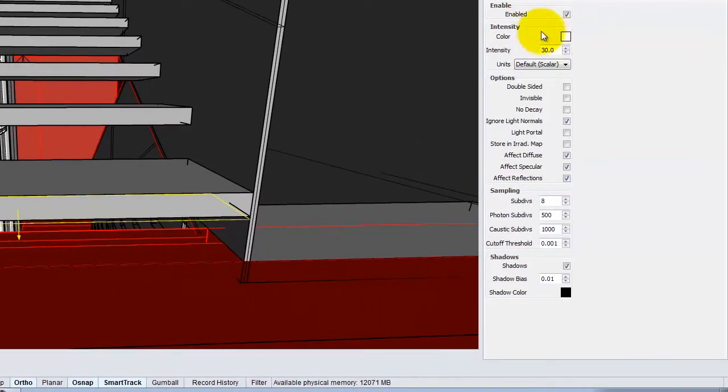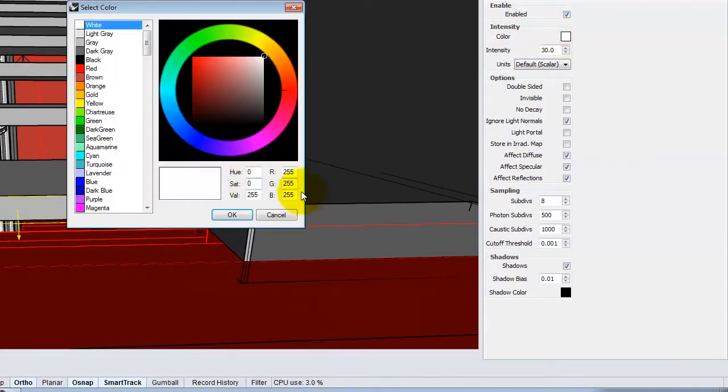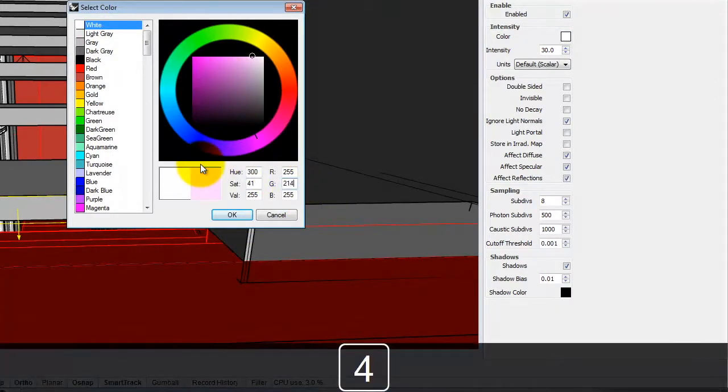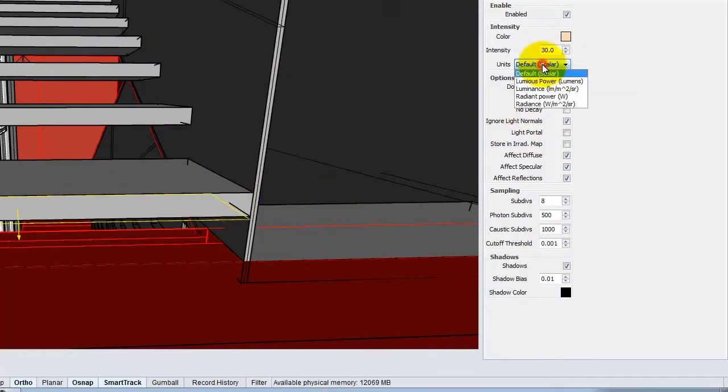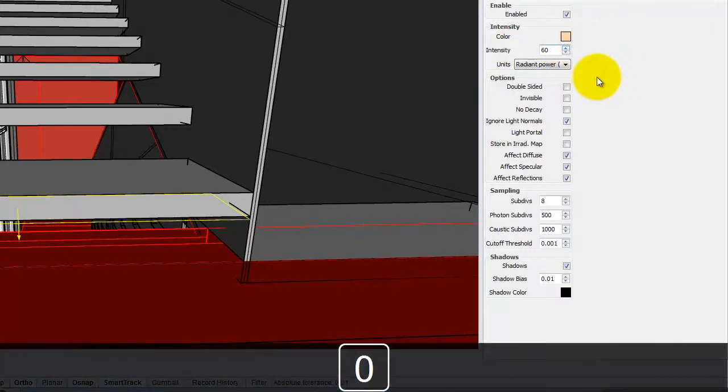I need to adjust the properties again. So we'll go to color first, 255, 214, and then 170. And then I'm going to come to my intensity. And I'm going to make sure that this is again in watts. And we'll start, you know, maybe at 60 watts, right?